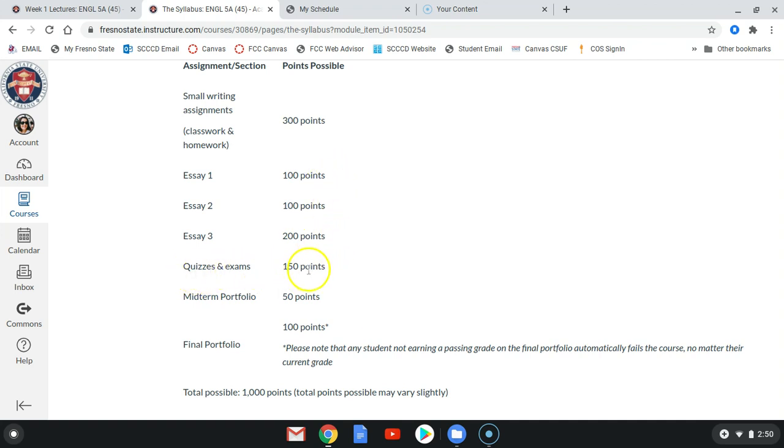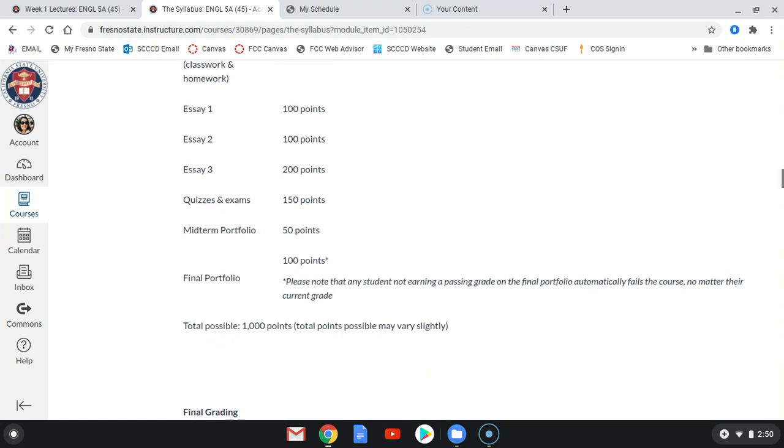Quizzes and exams. We have 150 points available for all of the quizzes and exams given throughout the semester, so that's about 15% of your grade. And then we have portfolios. So the midterm portfolio is worth 50 points, and the final portfolio is worth 100 points, so 5 and 10% of your grade.